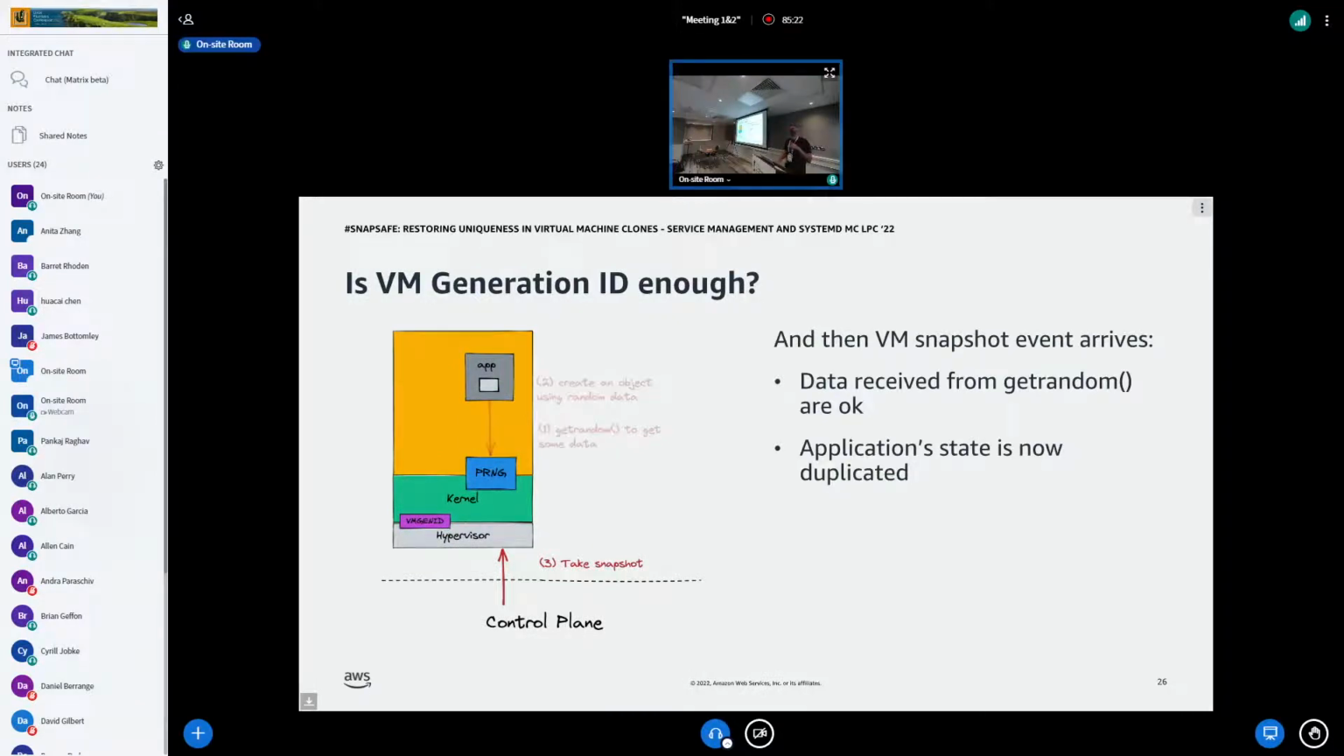And at that point, it receives a snapshot request. Now, we are in a situation where the data we received from the kernel's PRNG is fine. Fine here has the definition we used before: we are sure that other clones of that VM have not returned deterministically the same exact random bits. Okay, but that object that we created in the application before is now part of the snapshot that we took, and new VMs are going to include it.